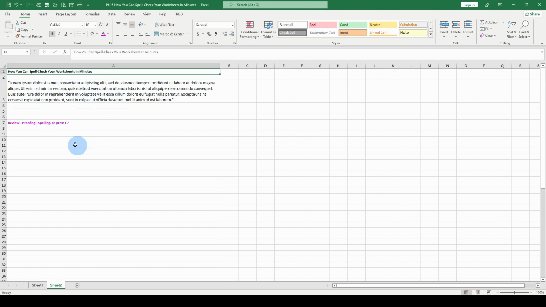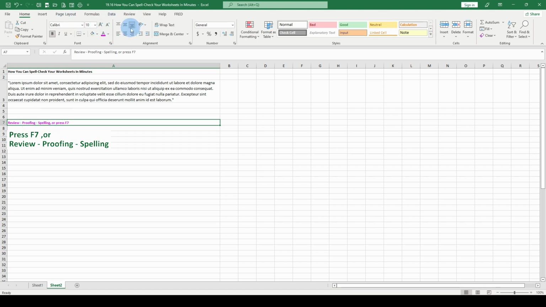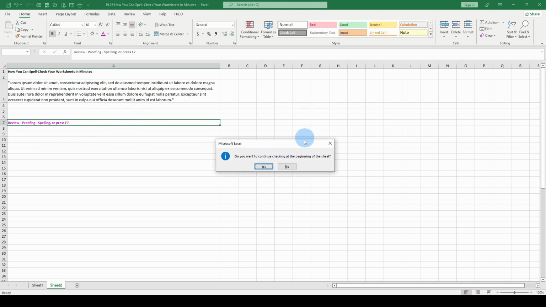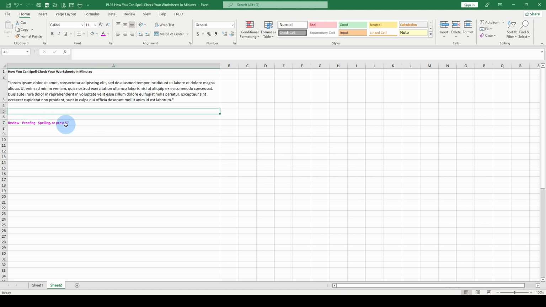To spell check within an Excel worksheet, all you have to do is press F7 or go to Review, Proofing, Spelling up in the ribbon. Hit F7. And it says, do you want to continue a spell check? Well, it just spell checked this one box because it was highlighted. So no. Hit F7 again. And it just went, sure.